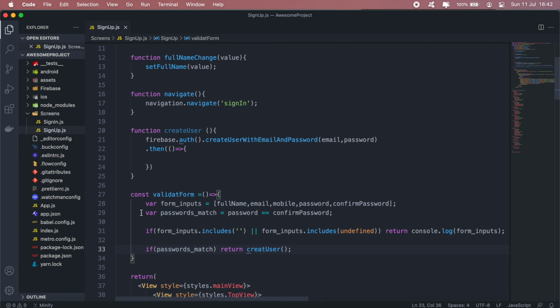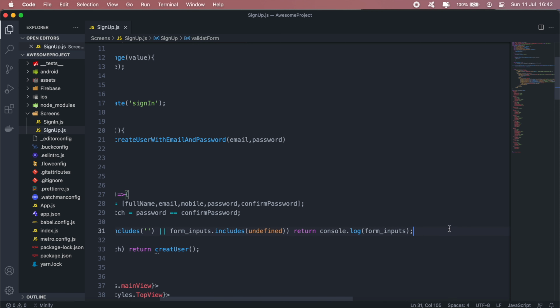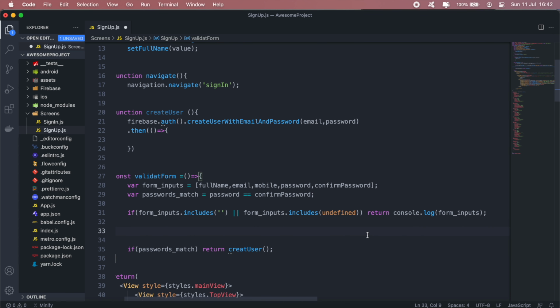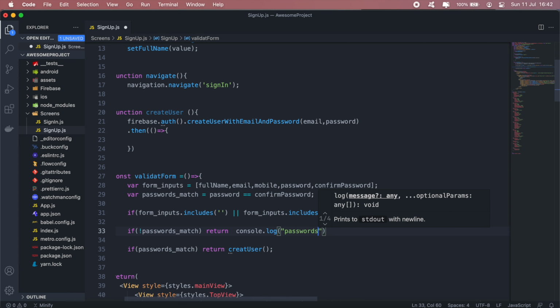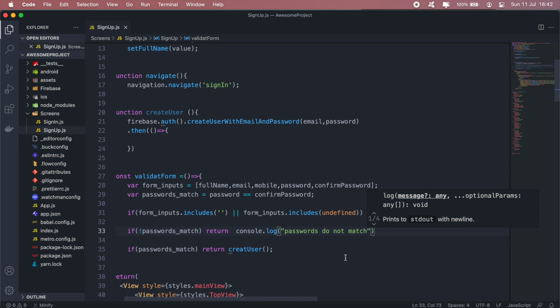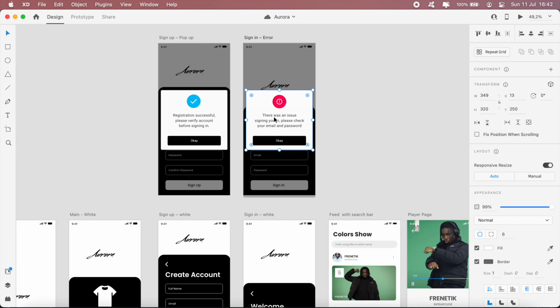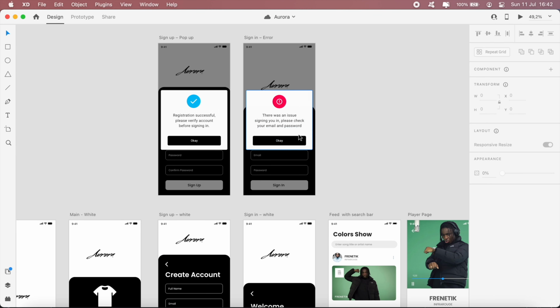So we need to add a validation. Obviously, if our passwords do not match, we're supposed to return a message saying, hey, please type in the correct passwords. So let's maybe add that as well. If passwords do not match, then we'll display this screen here and pass the necessary message.